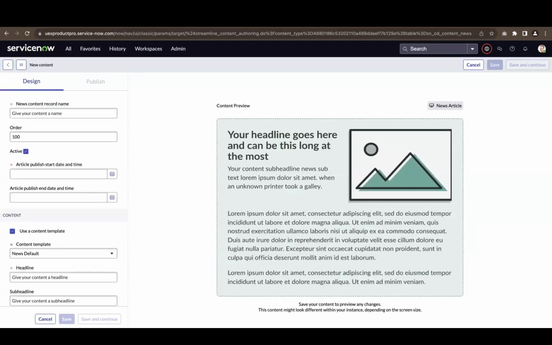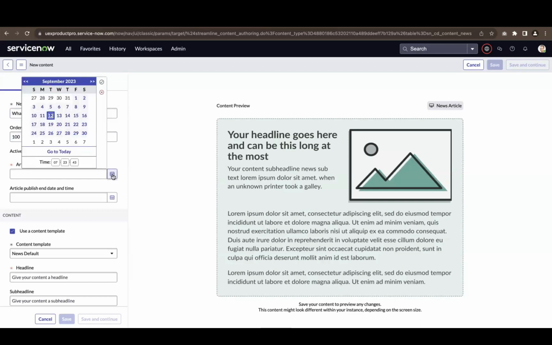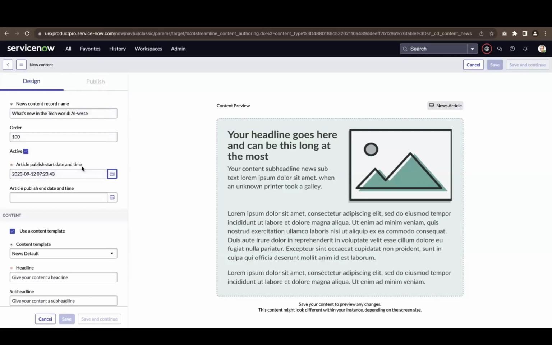I can define the content record name here. Let me just put in a headline. Ensure that the article is active. Put in an article publish start and end date. This is basically to define the life cycle of the news article.